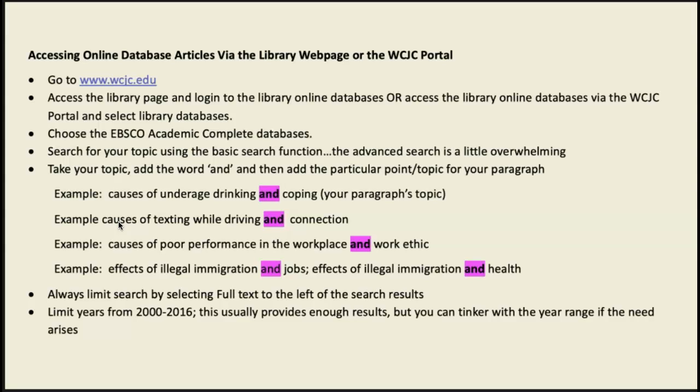You always want to limit your search by selecting full text to the left of the search results, and I'll show you all that in a minute. You can limit your years if you need to. For example, if you've got a technology topic or a healthcare topic, those are both fields that are changing a lot. So if you have an article from 1999, that's going to be super dated for technology.